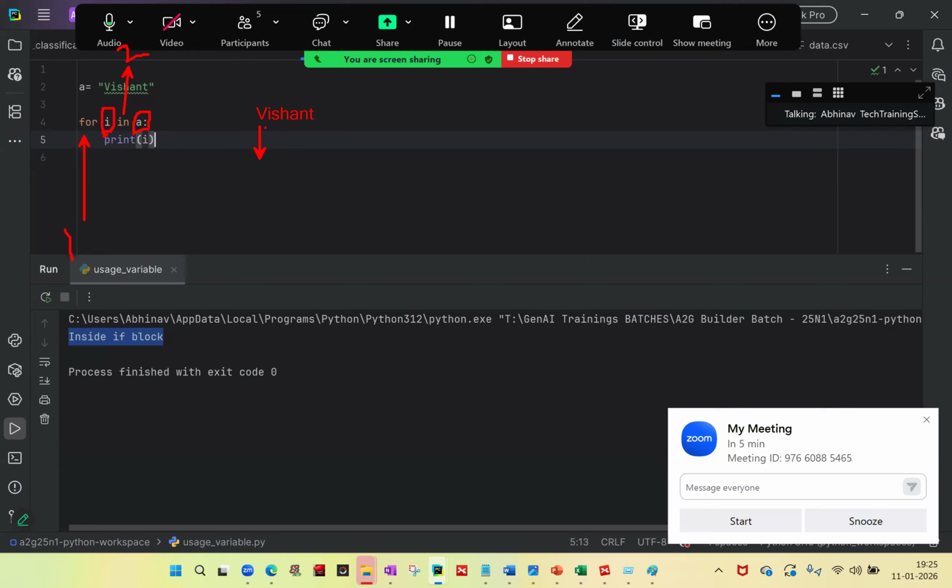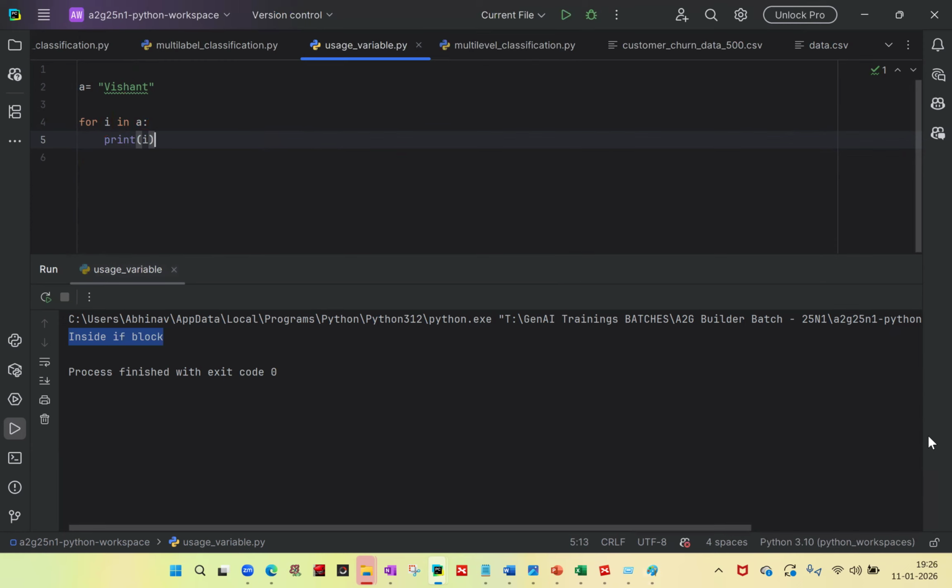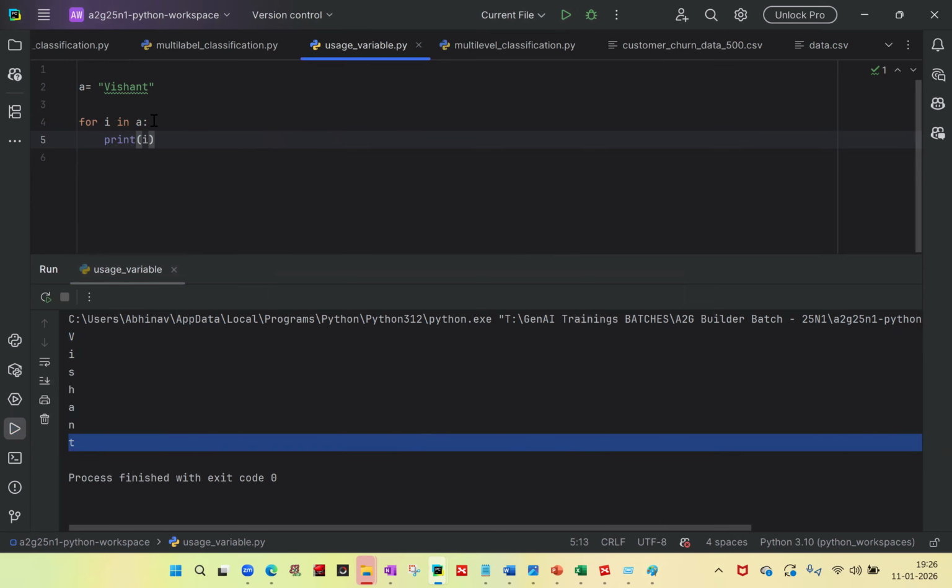Then it will iterate over this string. It will hold I, then S, then H, then A, then N, and T. So this particular for-in loop has been implicitly implemented by Python. When I run this program, it will print these individual characters one by one: V, I, S, H, A, N, T. So this is how we use a for loop on a sequence.